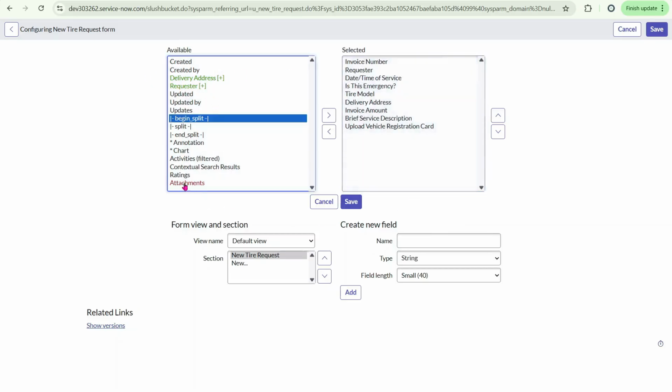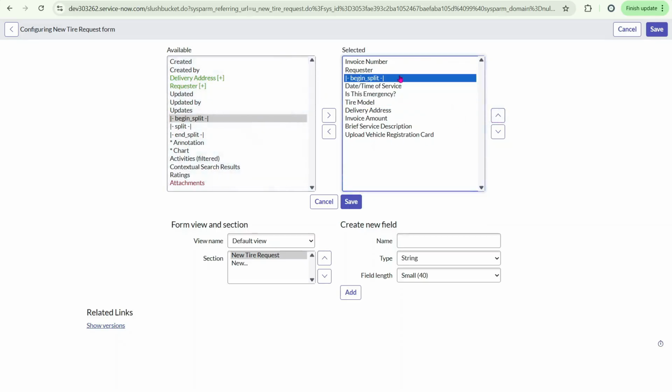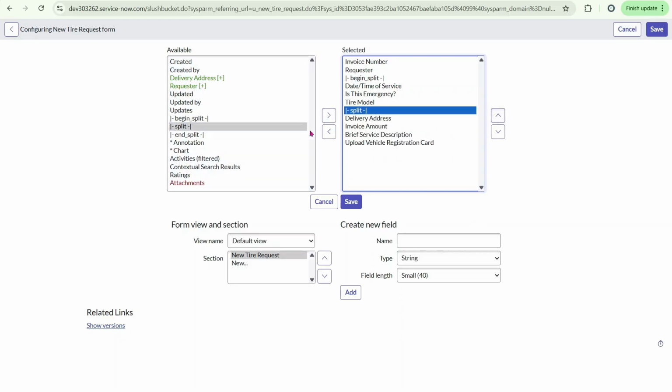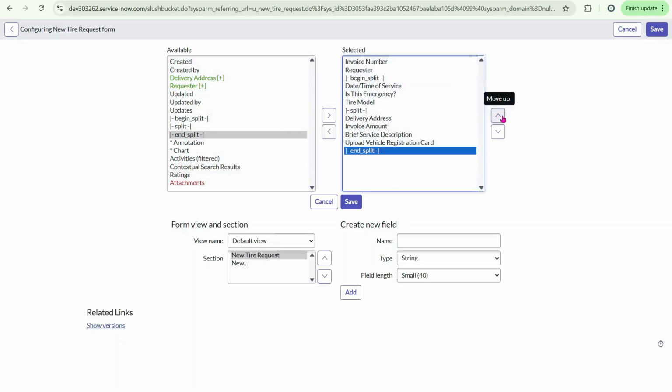This is the slush bucket, and these are the selected and these are the available. So from the left side, you have to select it and then add it to the right side. Just add it and then move it to where you want to split, begin the split. I want after requester until time, I'm only giving you the demo, and then end split like here, and I want brief description at the bottom. Okay, let's see what happens.